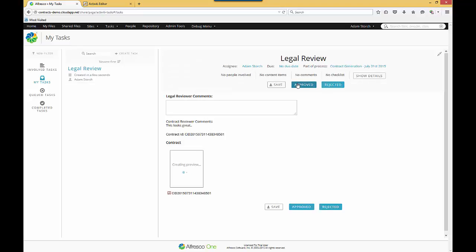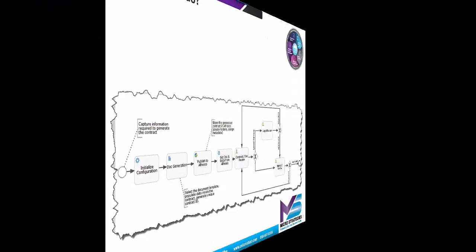And of course, it's routed to me, so it comes in. My next task is legal review. Here's that document again. You can open it up. Here's the contract ID, comments from the last person, and of course, this person can enter comments as well. So you can see it's pretty easy to enter information, grab a template, generate the document, and route it off on its appropriate workflow.